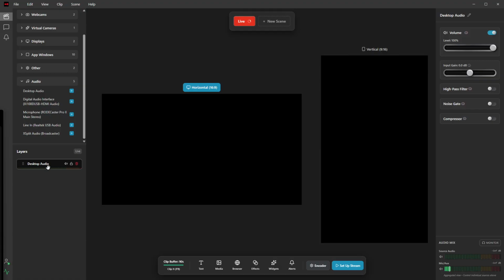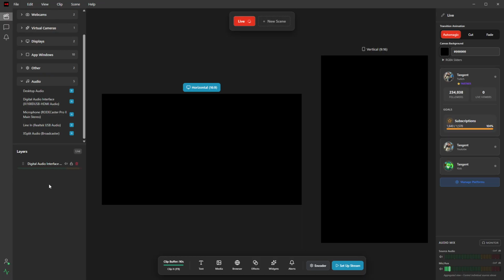So for example, if I was to go down here, this digital audio interface is my capture card audio. I can add that separately, and if I have no actual desktop audio here, just go ahead and delete that. The audio from the game that I'm playing, for example, should only come through and nothing else. This gives you quite a bit of control if you've got complex audio setups and adds a bit of customization that we really think that you'll like.